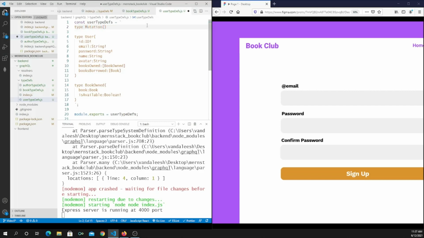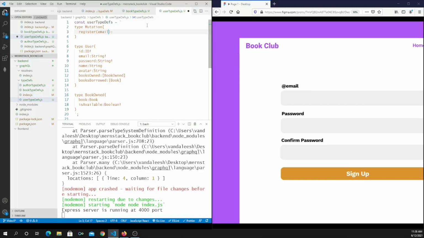So we are defining a new root type called type mutation. In type mutation, we are defining an operation called register. In register, there are two values which are passed. One is email of type string, which is mandatory, and also password of type string.